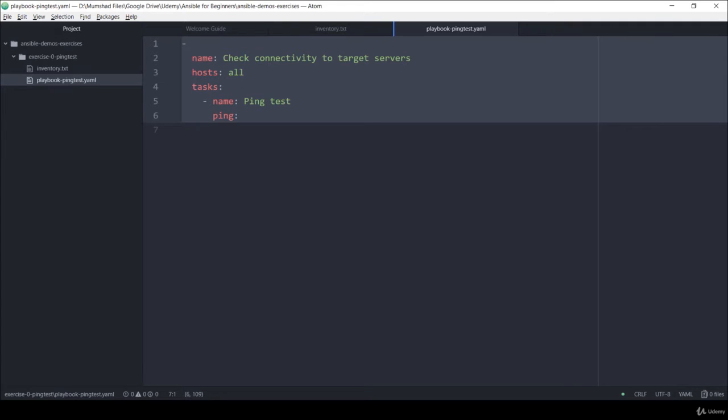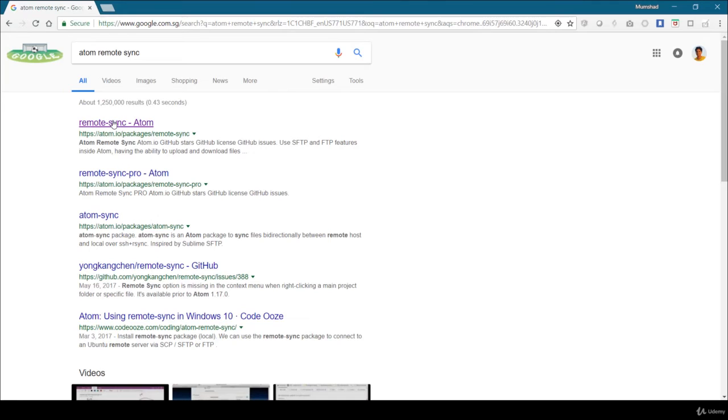And so we're going to use another package from Atom to fix that issue. Now remember, in my case, I'm using a Windows system with Atom IDE on it, and then I'm trying to move my files to the Ansible controller machine, which is Linux and remote. In your case, if you're using a Linux system, and if the Ansible controller happens to be the same Linux system that you were on, then you don't really need this functionality of the remote sync.